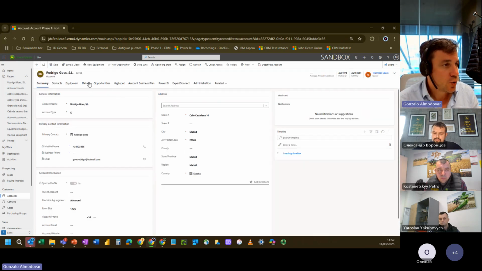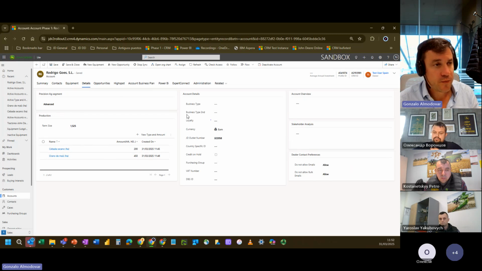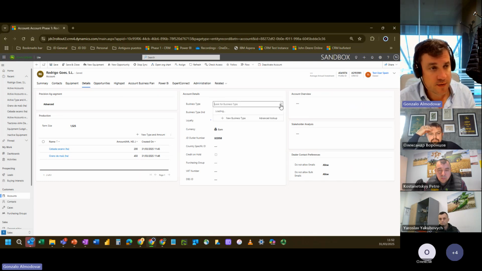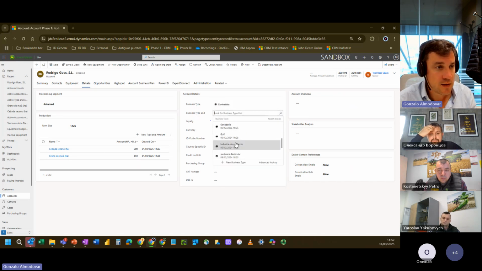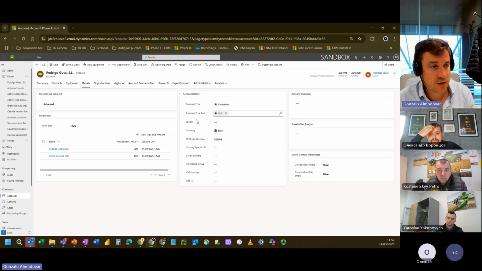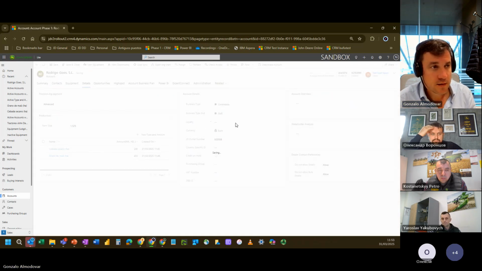What else? This is details. Good. On top, I could go here for business types. This is something I can filter because there's just one primary business type or one secondary business type. For instance, farmer, contractor. Okay. And the second type may be this guy is a golf course customer, right?